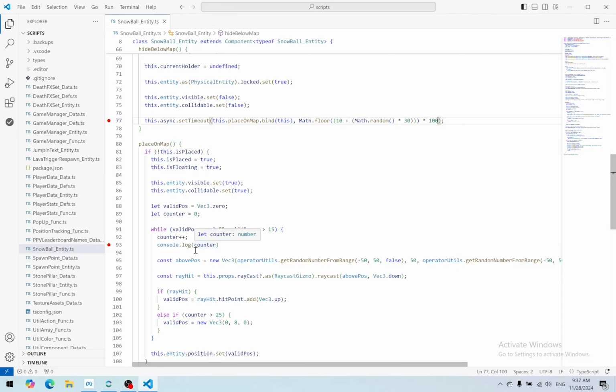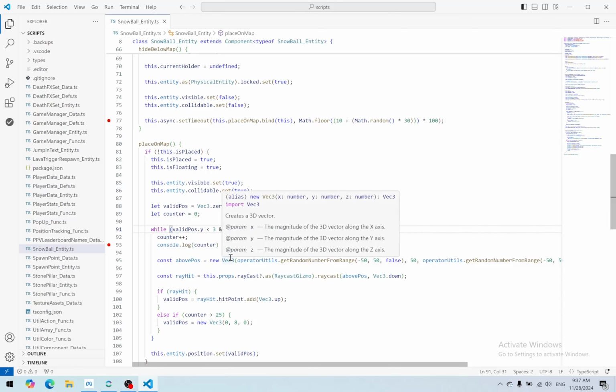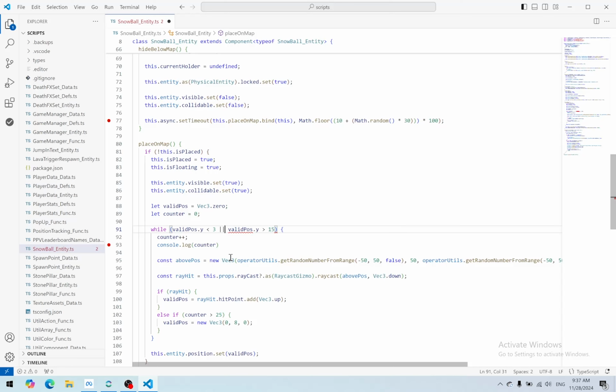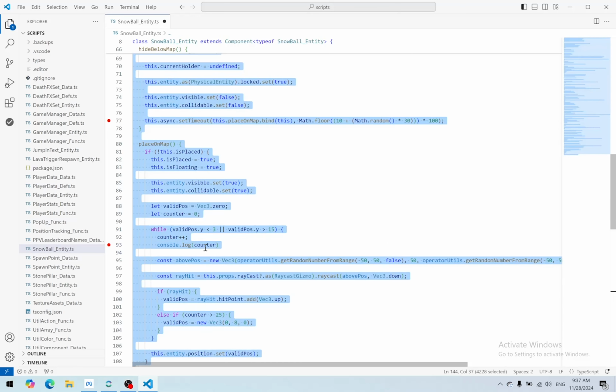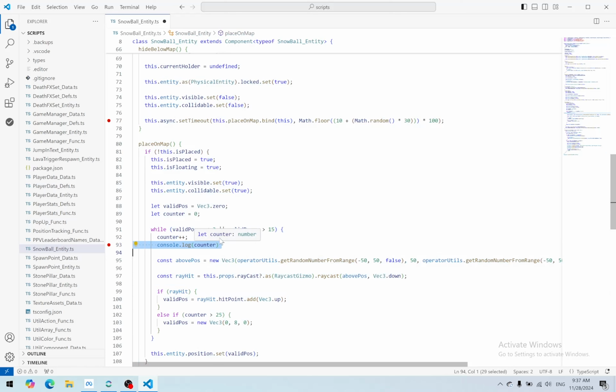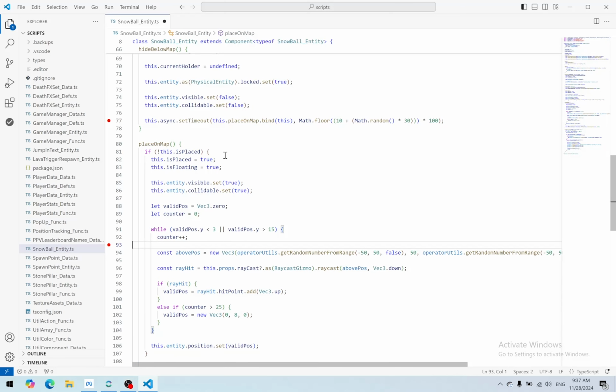Very strange. Well, valid position is less than 3. Oh, and greater than 15. Oh. That's obviously impossible, so this would never have run. This is supposed to be an or statement, my bad. So valid position dot y is less than 3, or the valid position is greater than 15. Then we get to run this. Alright, so that's probably the reason this wasn't working. I don't know why that one started floating correctly. Console log delete. We'll keep this running fast for now.